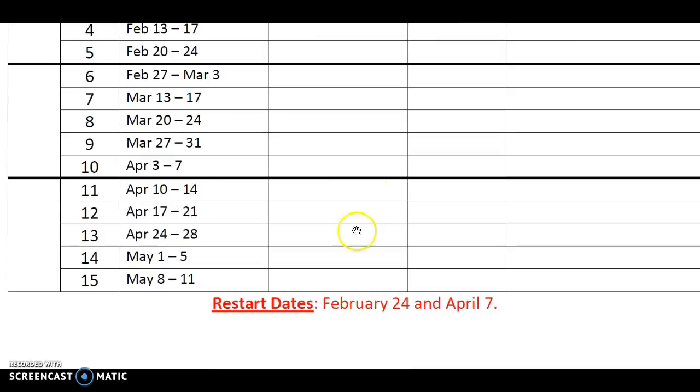At the very bottom are your restart dates. If you don't finish your unit by Friday, February 24th, you will have to restart it from the beginning. And the other one is Friday, April 7th.